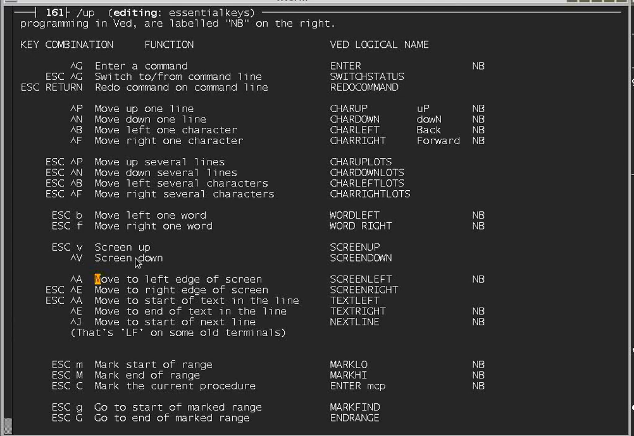You can also do a big jump to the left edge of the screen, or to the right edge of the screen, or to the left edge of the text on the line, or to the right edge of the text on the line. So for instance, Control A goes to the left edge of the screen, whereas Escape Control E goes to the right edge of the screen.